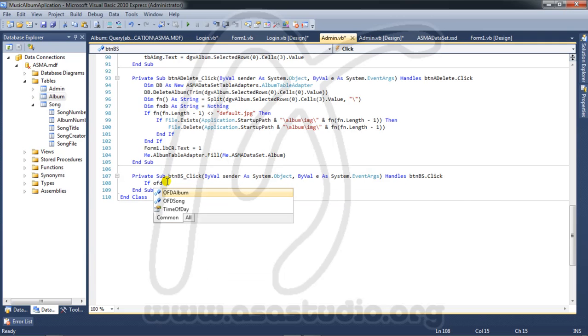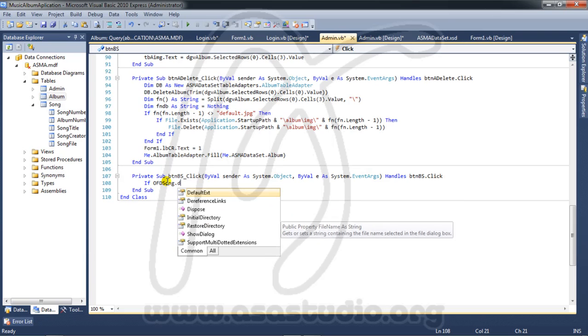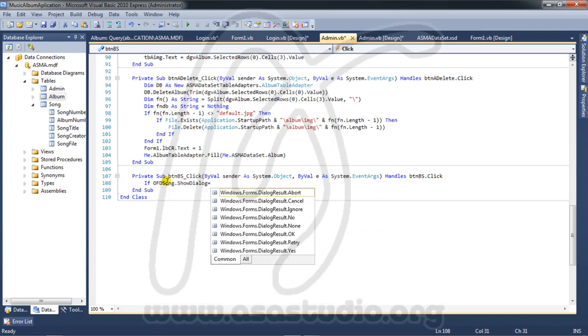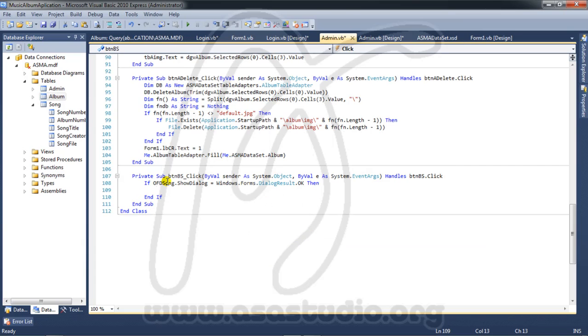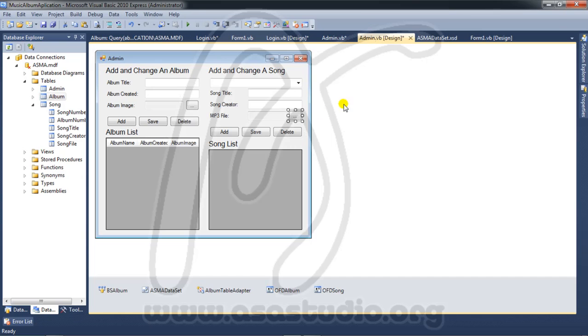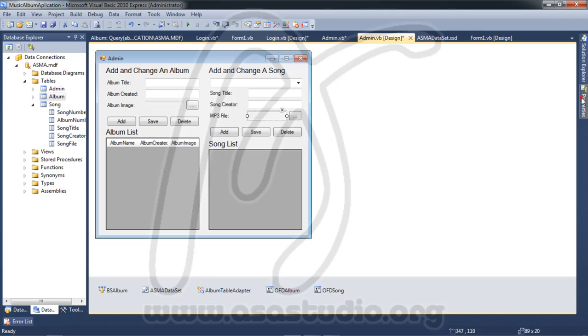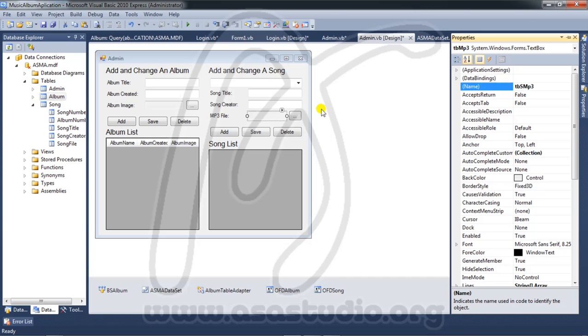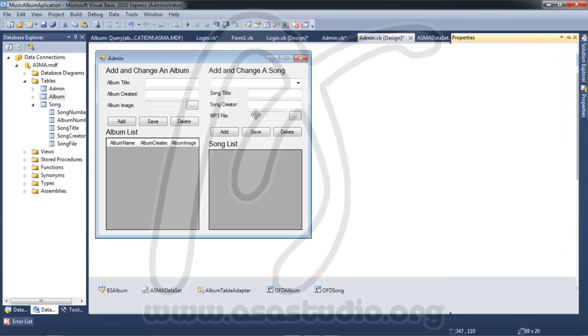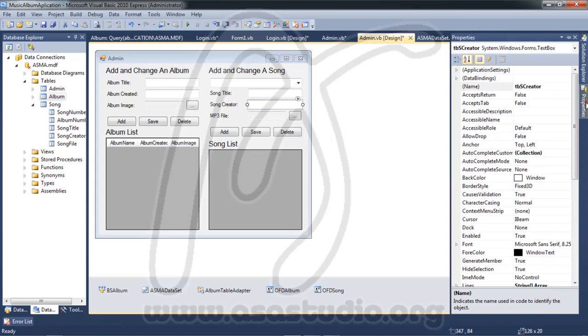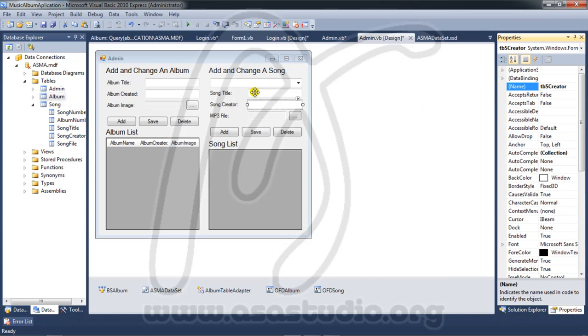And now I need if OFG song dot show dialog equal okay, like this. And here I need, okay, I need change a name, tb mp3, maybe tb mp3, here tb song creator. Okay, here maybe tb song mp3. Okay, like this, song creator, and here tb song title.